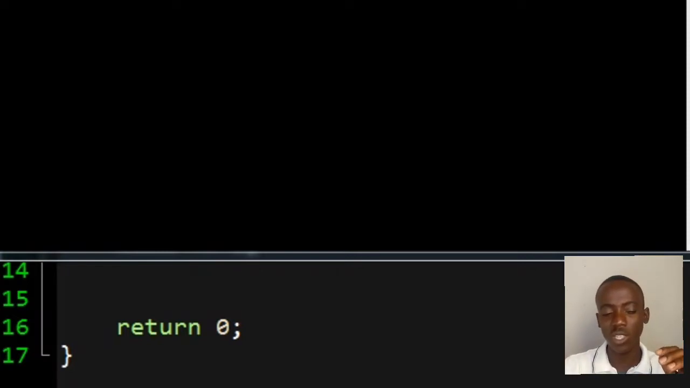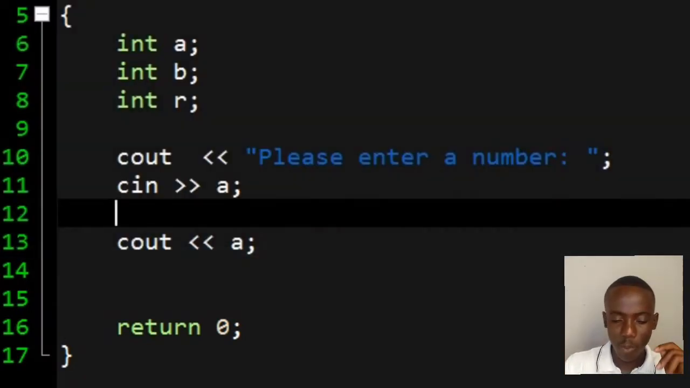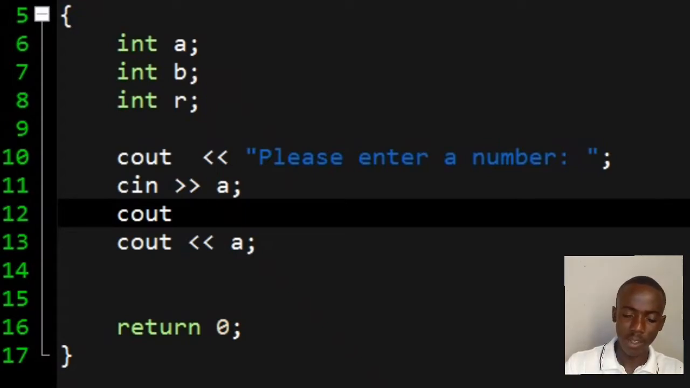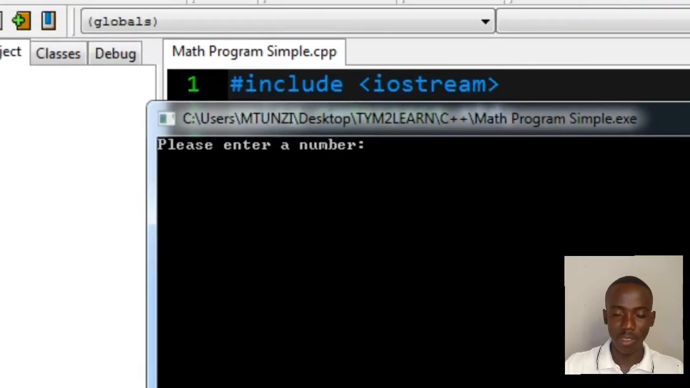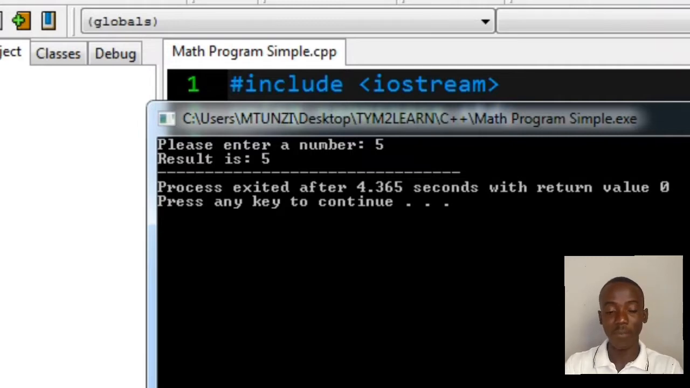We can just choose to say the result is 9. Okay, let's go back to our program. Then we will write another line of command. Then we put those curly brackets, result is, then put some space here, then put the semicolon, then we run it again. So we are making some tries so that you can understand the whole thing about this code. Then let's just type in 5. The result is 5. Now, as you can see, our program is working, right?